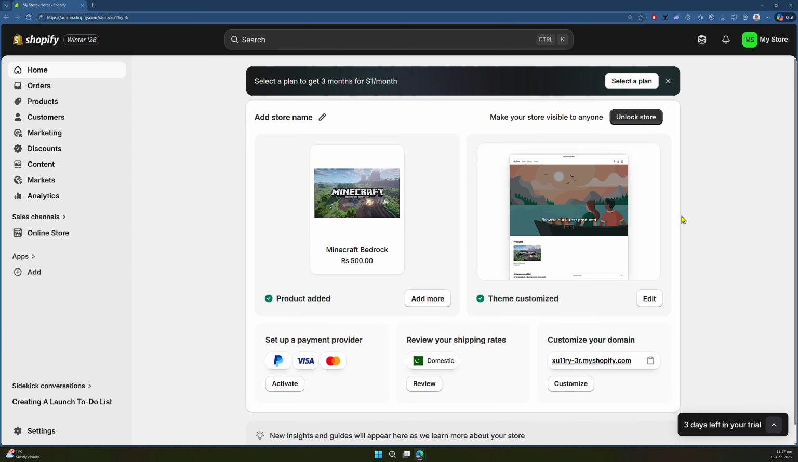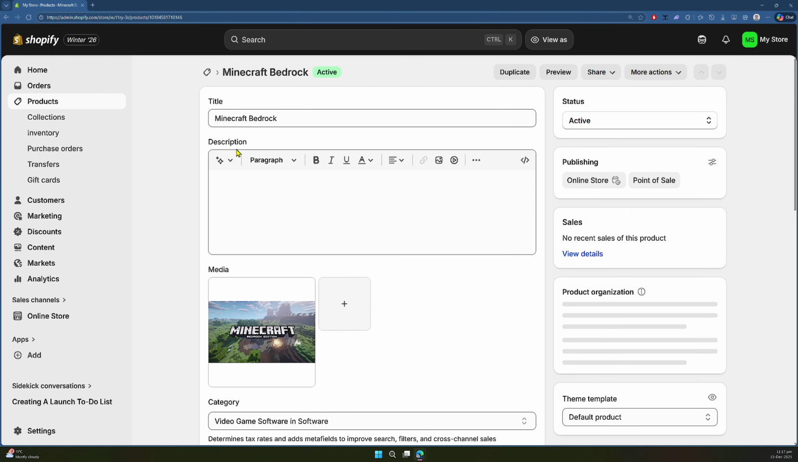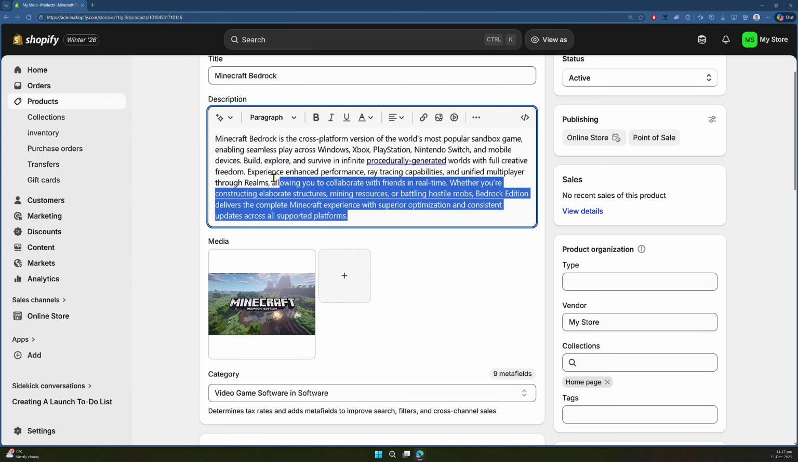Alright, so first, to add a product, head over to your product section and then click on this add product option on top right side. You will see this kind of section open up. Add your title for the product and your description.